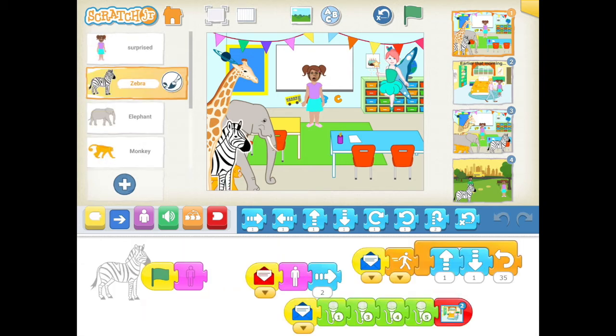Next we'll look at the zebra's code. On the green flag the zebra hides. When it receives the red envelope, it shows and moves forward 2 steps. Anything that has a number on it can be clicked on and a new value inserted. In this case, 2 steps was sufficient. There are then 2 lots of code that are triggered by the blue envelope.